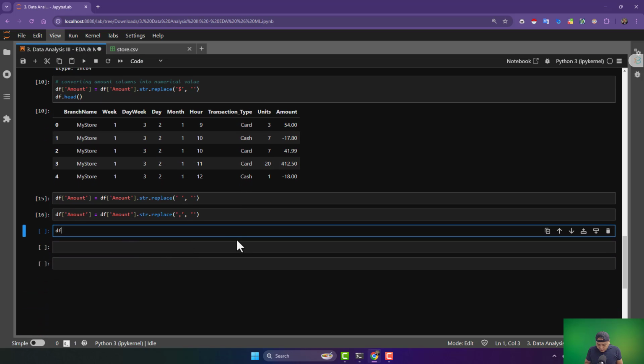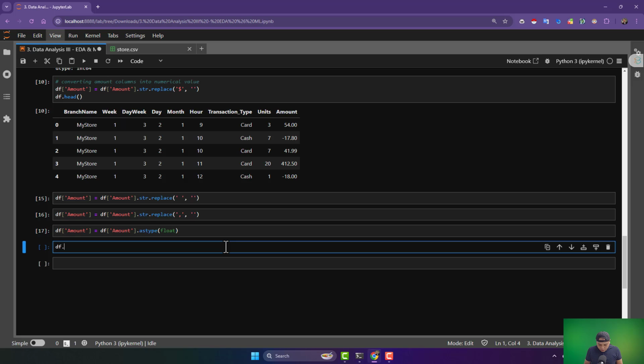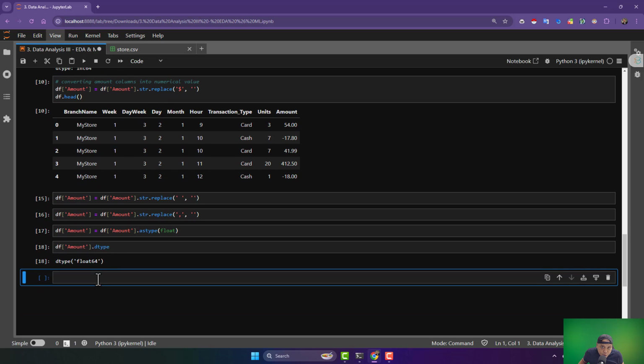Now I can say df dot amount equal to df amount dot, and for that we have to convert this with astype, let's say float. Shift enter. So it looks like it actually worked. I'm gonna double check again. df amount dot dtype. So now it has been converted into a float, right?